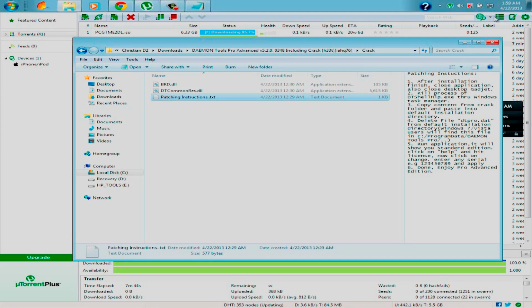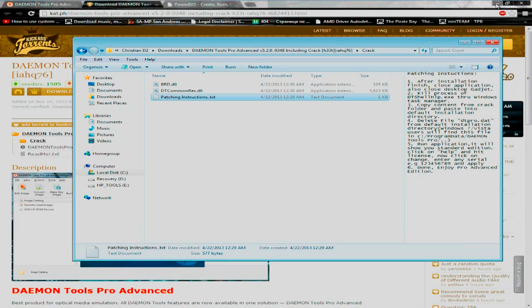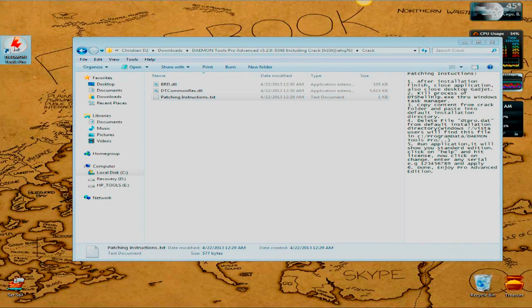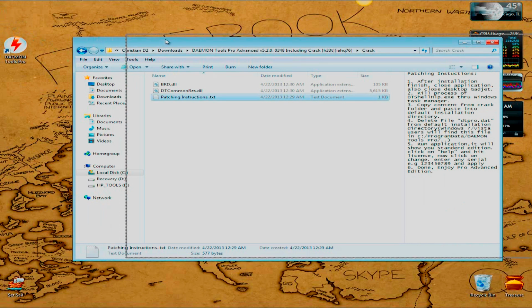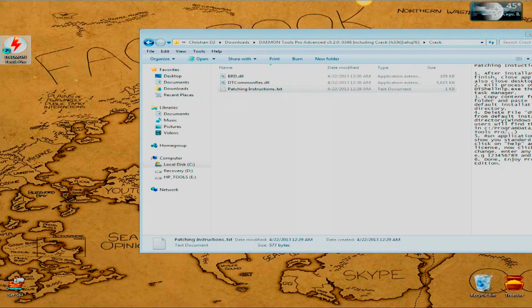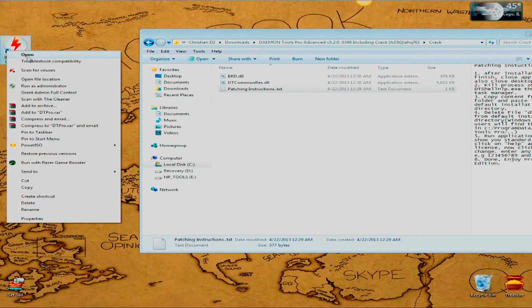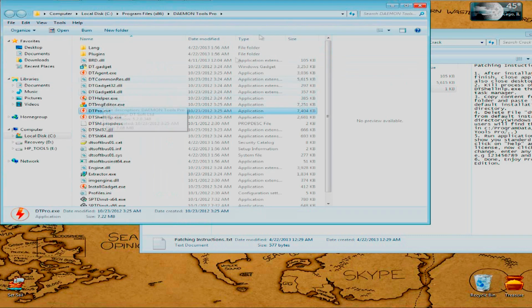Here's Daemon Tools Pro. It came up with a desktop icon, and you want to right click on it. Right click, open file location, or try to find it manually in Program Files x86 or just Program Files where you installed it. But this is relatively easy here. Open file location. It's going to show you where it installed. Here you go, up here. This is the install directory. This is where it installed.